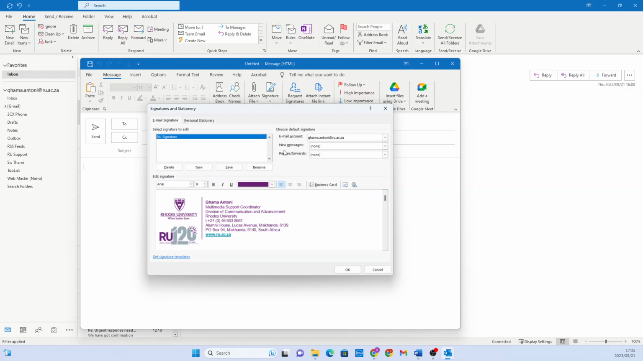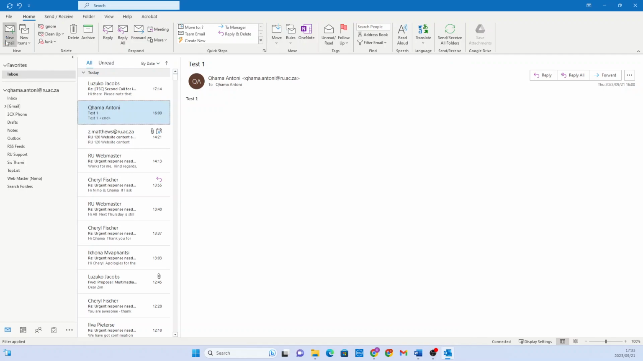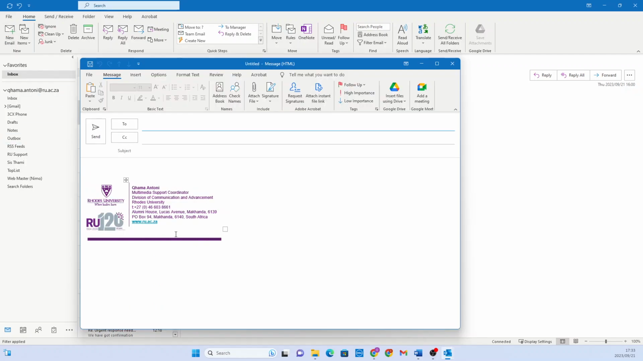Oh yeah, remember here as well to set your signature defaults. Select the drop down, then select your signature description. And we are done. Click on OK. Let's create a new email. There we go. All right.